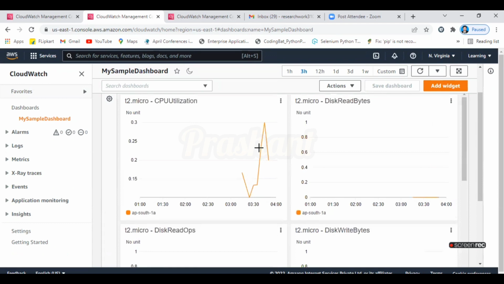CloudWatch means that by creating the dashboard, you just watch the services which you added into the dashboard, right? That's it. But now the next point is very, very important. What is the next point? The next point is alarm. What is meant by alarm?